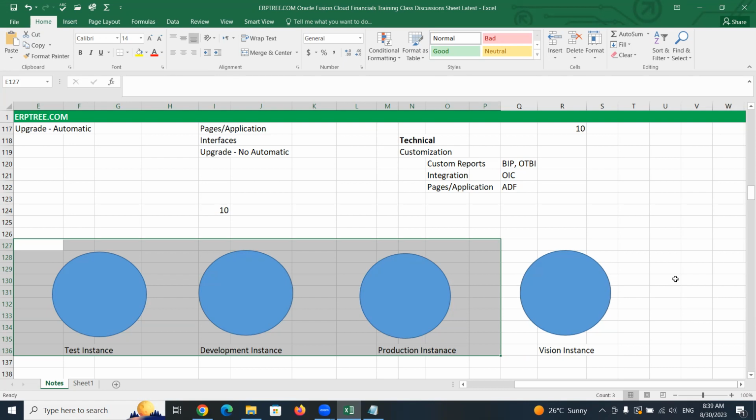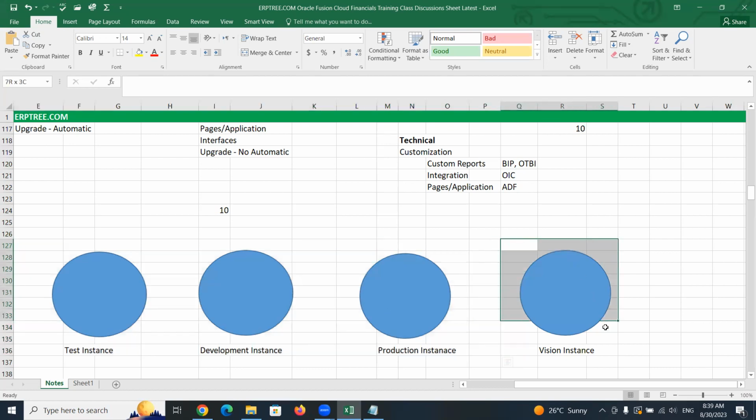What is the difference between these two instances? In these instances, you don't find sample data, but within the Vision instance, you can find sample data. For training purposes, if you want to refer to some sample data, you can use it. If you don't want to do the setups, you can depend on that sample data and just play around. You can do some transaction creation, etc.